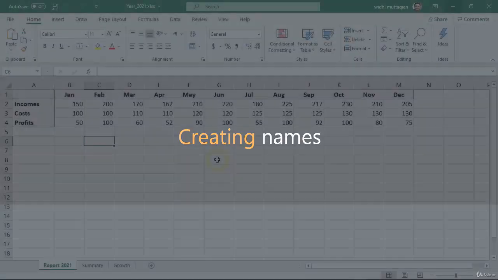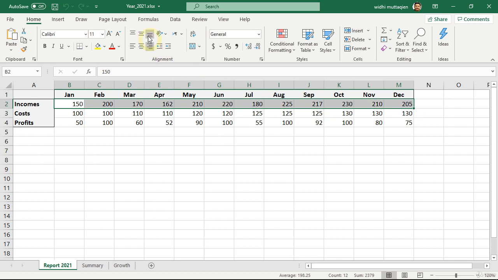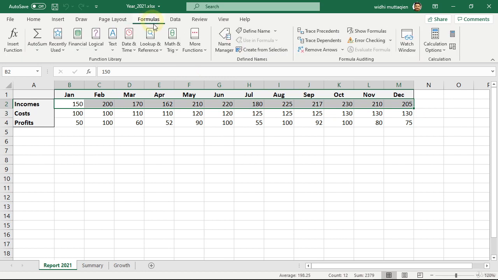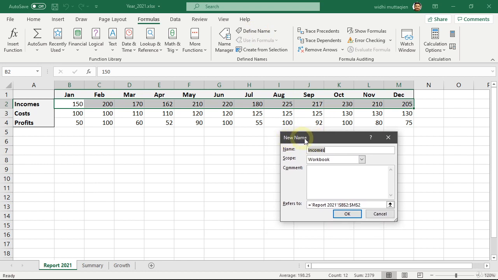For example, let's reopen the year 2021 file. Suppose we want to name all cells in row incomes from January to December. To do this, we need to select the cells first. Then open the Formulas menu and click on this Define Name button. The new name window will open.